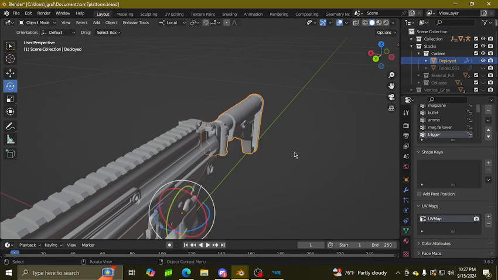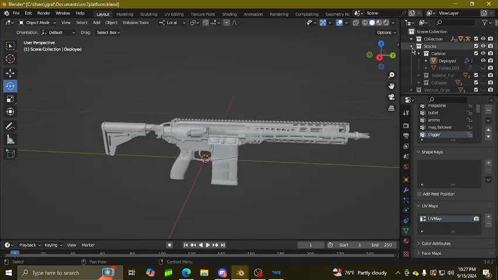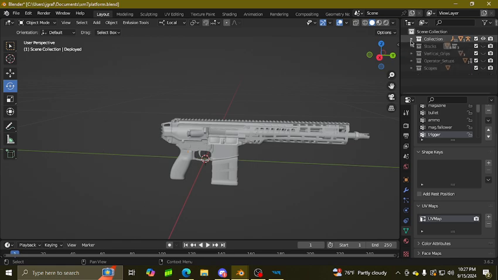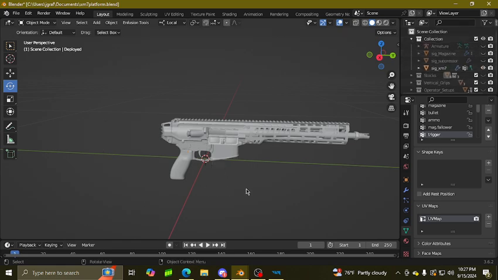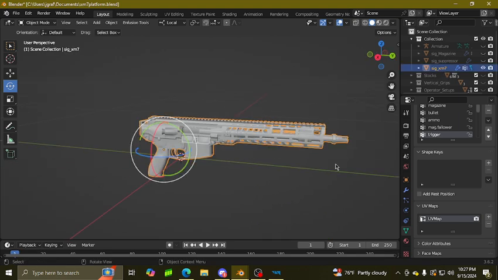Probably would have been easier for me to just Control J that. So we got our gun. We got everything separated out the way that we want it. We're going to go ahead and take all the things out of the scene that we don't want. So we have our gun. This is what we want.